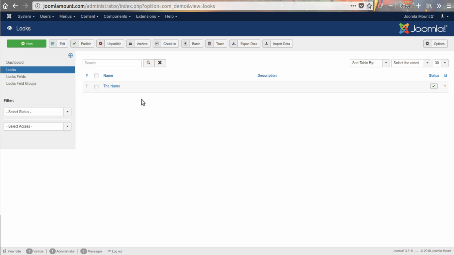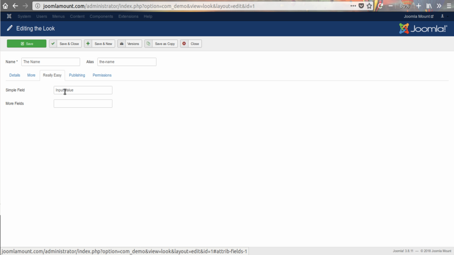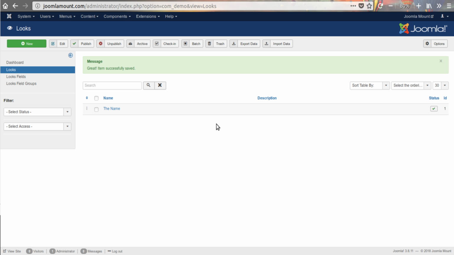If we go back to the look and open it, you'll see that now more fields are also showing up with more input. And that's how the custom field concept works. That's the easy part, basically adding it to the component.